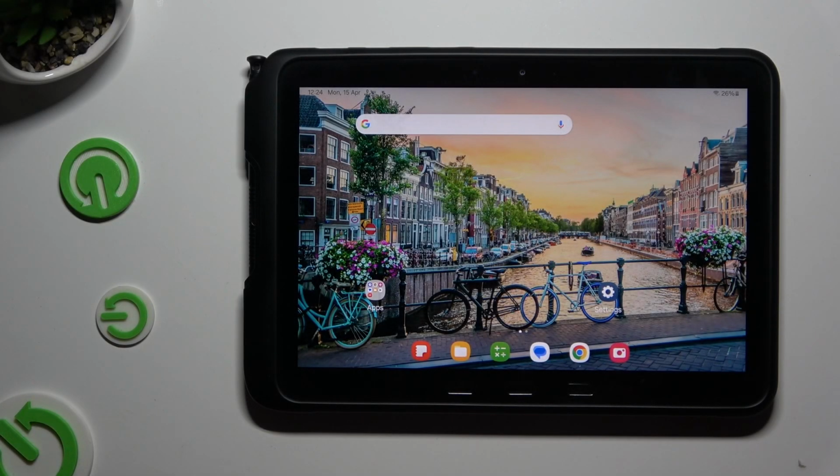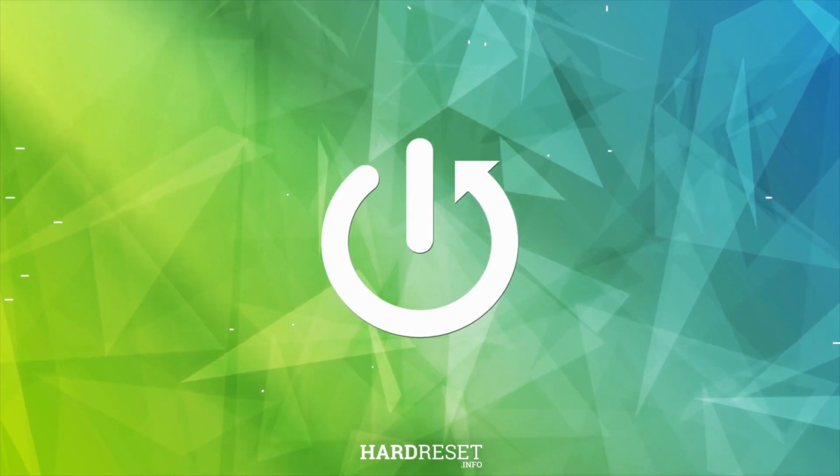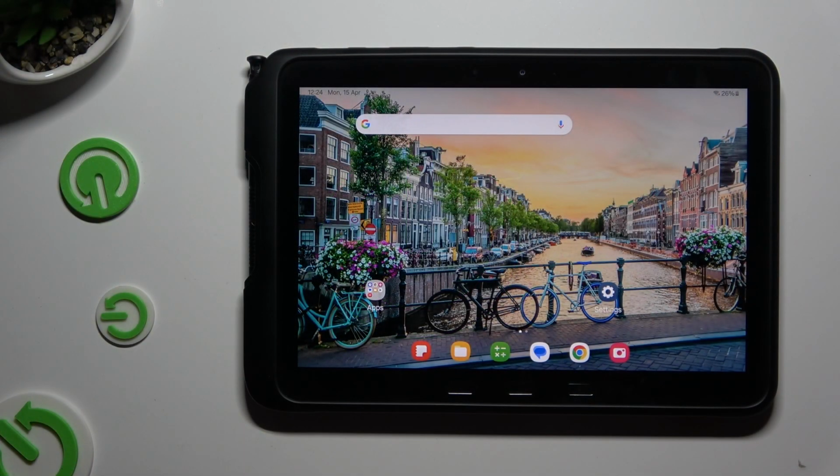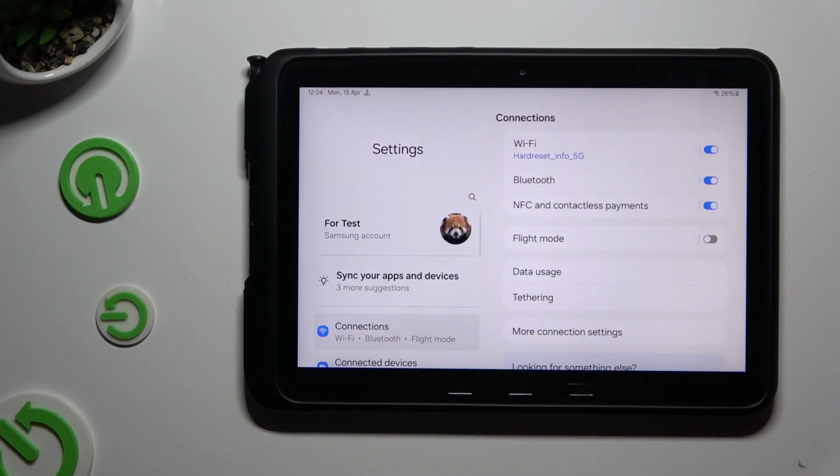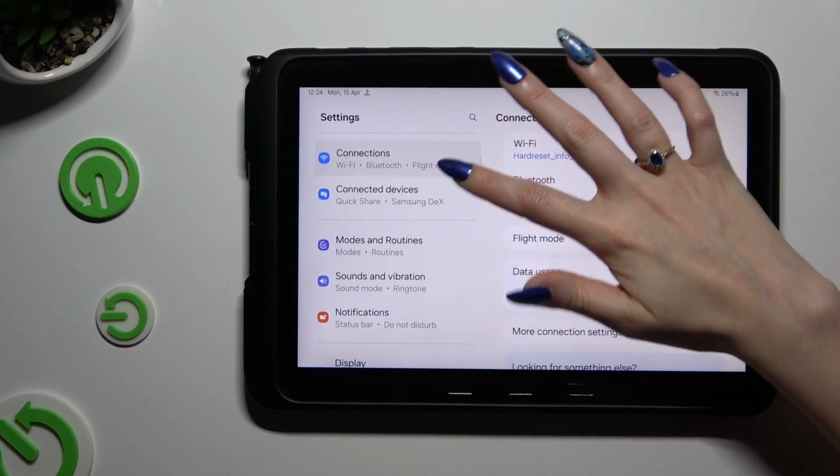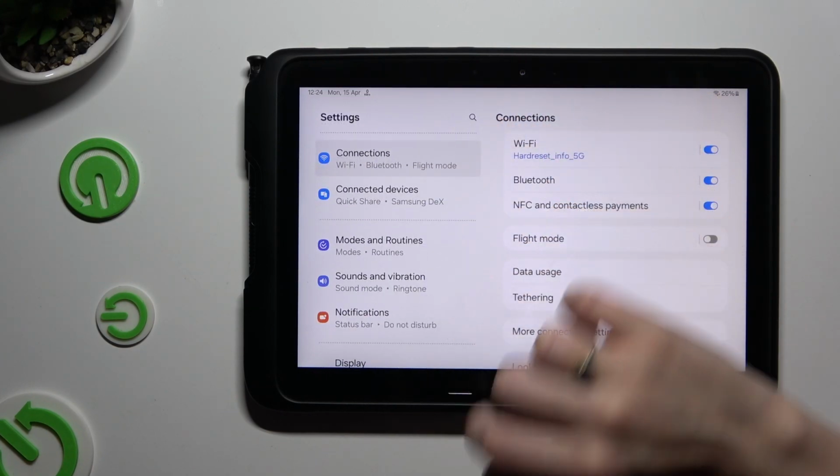In front of me is Samsung Tab Active4 Pro, and today I would like to show you how you can manage vibration settings. Begin by tapping on Settings and scrolling down just a bit to access Sounds and Vibration.